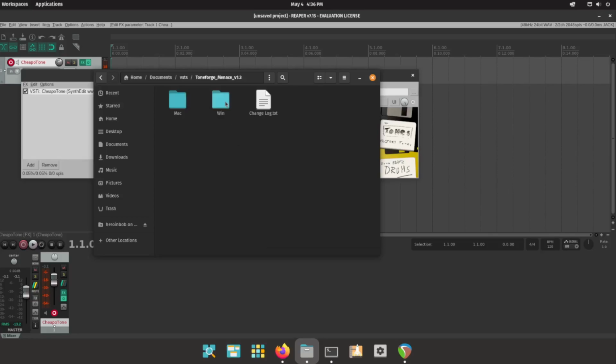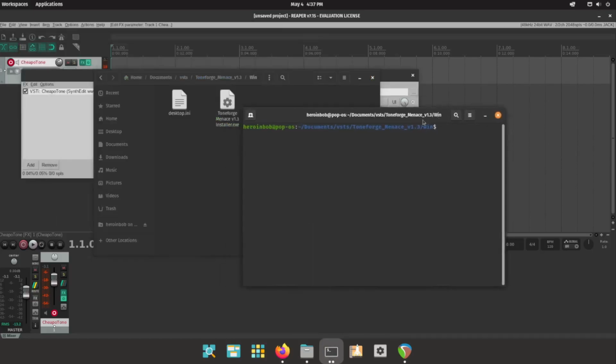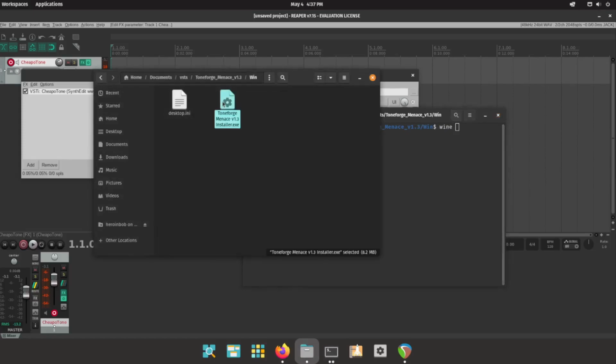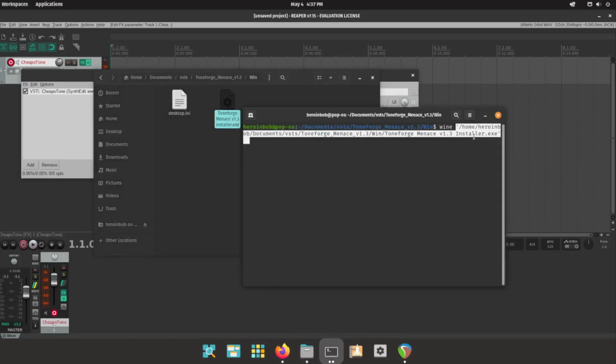Otherwise, enter into your folder and locate your installer file. My installer file is right here. So what you can do is right click and hit open in terminal in the folder, or you can just open up a new terminal window. Type in the word wine and then space, and then click and drag that installer file to the terminal. Now press enter.